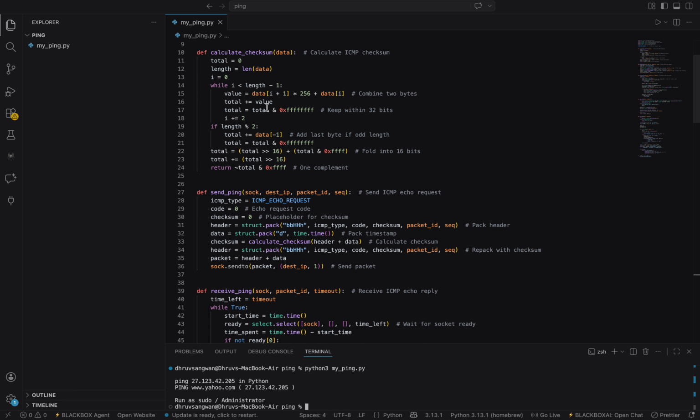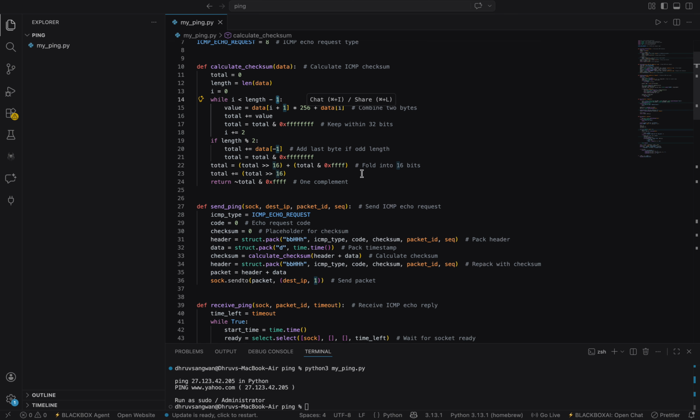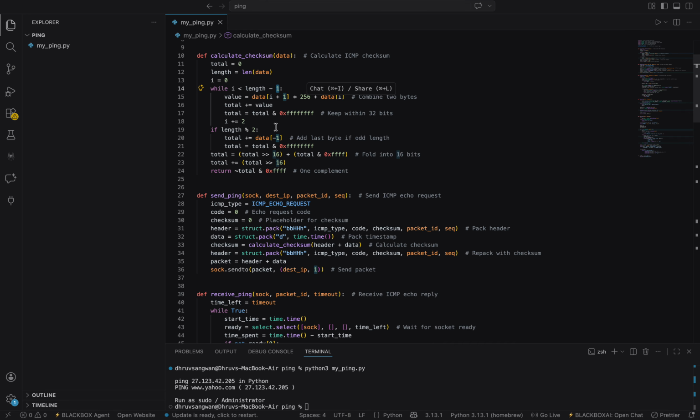First of all, we are making a calculate checksum function, which calculates the ICMP checksum. The total is equal to 0, and the length is taken from the data. We run a loop while i is less than length minus 1, where the value is taken and transferred into 2 bytes. After that, we mask the total with 0xFFFF.